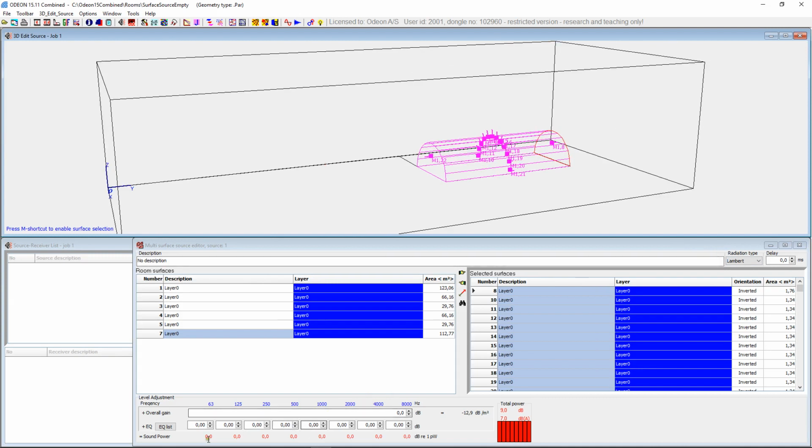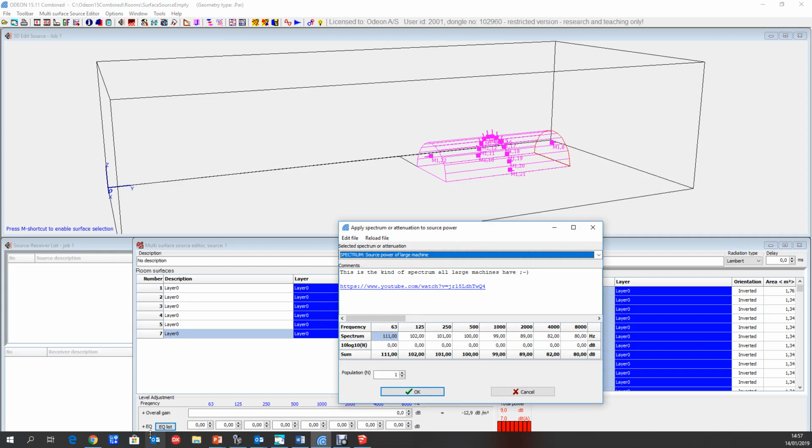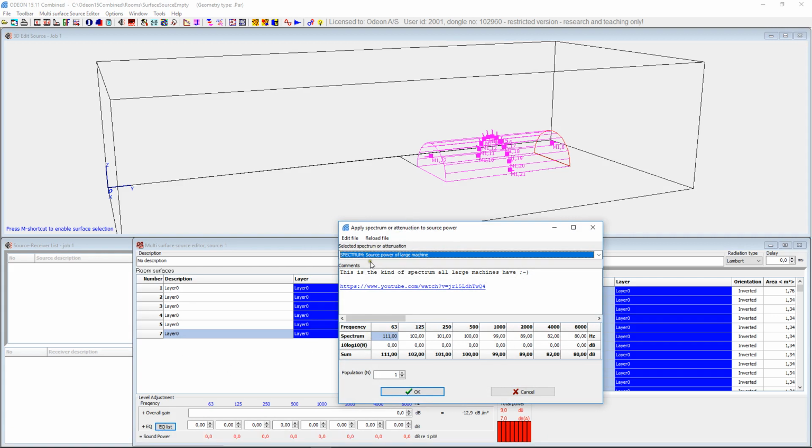We need to assign a power, and you could go about assigning power to each of these octave bands in the equalization field. That's completely legal to do that. You could also select from the EQ list where we have predefined equalizations. You could select a spectrum, and I have one here called Spectrum Source Power of a Large Machine. This is an extendable text file where you can put your own source powers for whatever purpose.